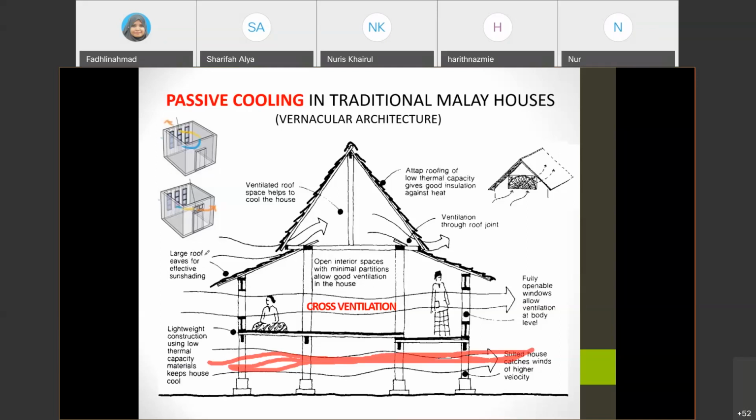Okay, large roof is for effective sun shading. So this one is for sun shading, and then open interior spaces with minimal partition allow good ventilation in the house. So usually the house is very open. Usually they only have one room in each house. It is only for separation between male and female. Okay, so when the open interior space is more, it allows good ventilation along the entire house.